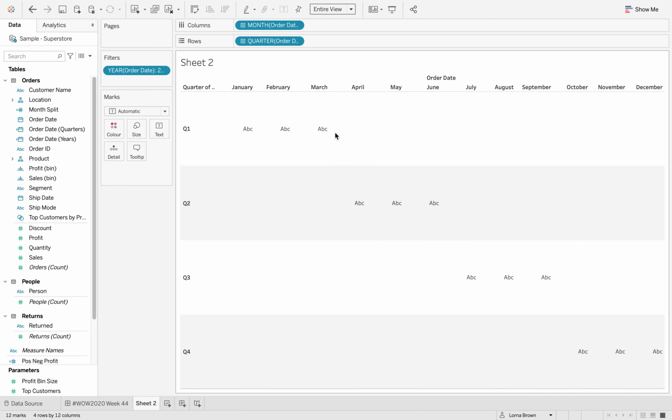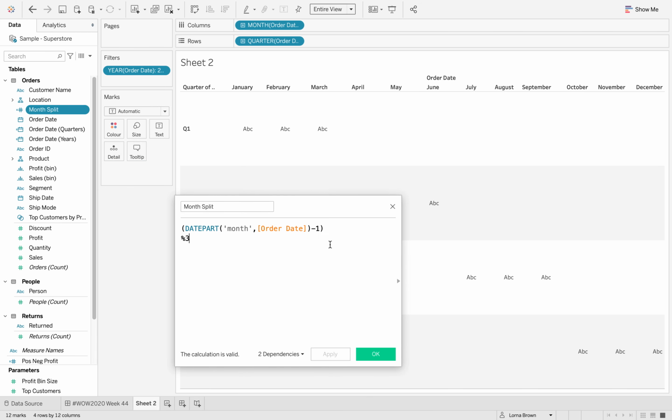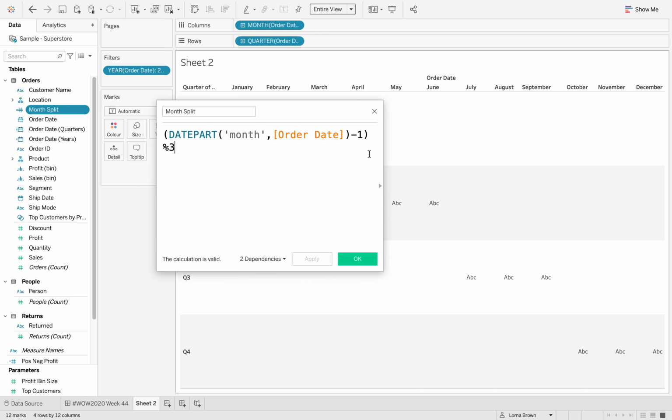And essentially what we want to do is give January, February, March a 1, 2 and a 3. And then also April, May, June, a 1, a 2 and a 3. So we need to create a calculation. I'm going to show you this month split one. So this is the calculation that I built.